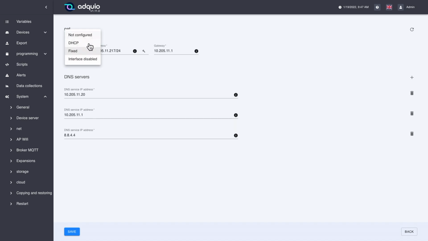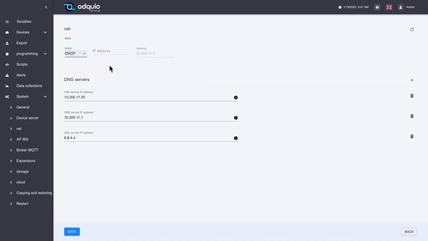Very well, we are going to leave it as we had it in DHCP, so as not to spoil our connection, and we are going to the next option.